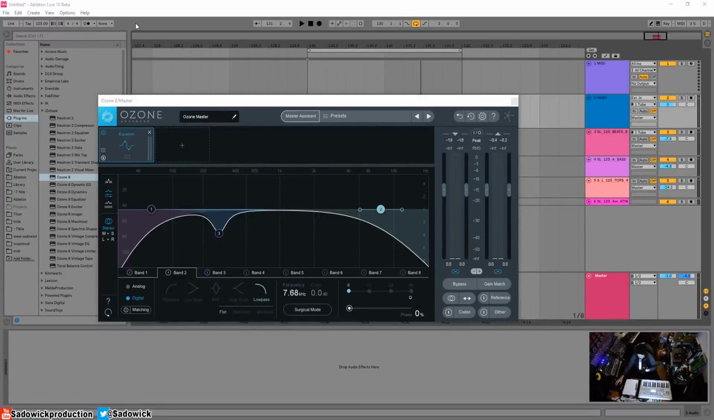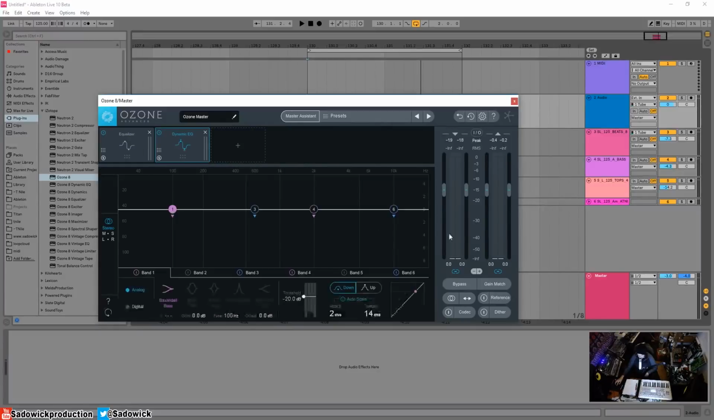Hey, what's up guys? In this video, we are going to be going over the dynamic EQ in Ozone 8. It's much like a regular EQ, but it's dynamic. And what does that mean? Well, it is kind of like multi-band compression without crossovers. So it's just a different way of working.